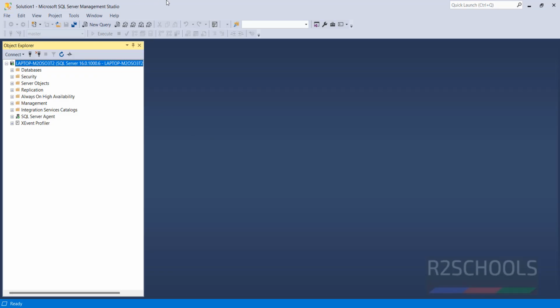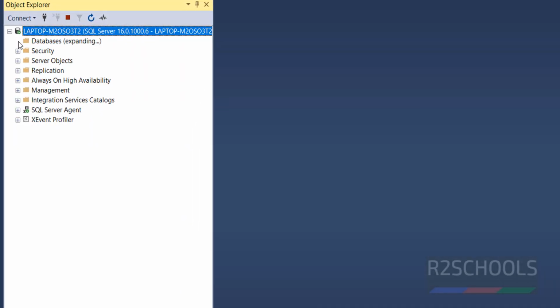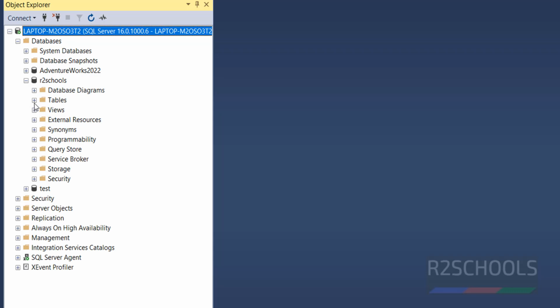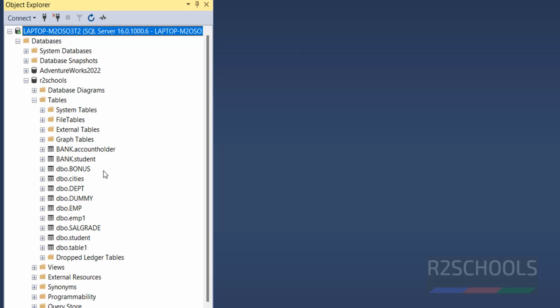See, I have connected to my SQL Server using SQL Server Management Studio. Expand databases, expand the particular database where the table exists, then tables. See, I have these tables.